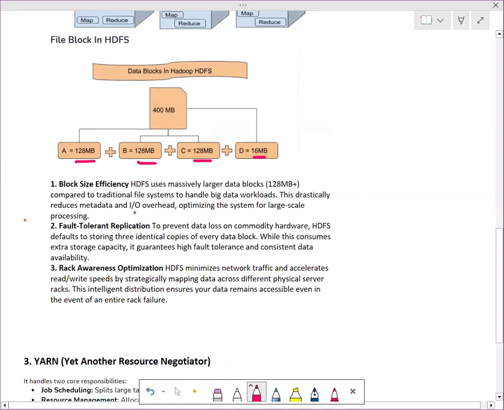Okay, so if you compare with a traditional file system, then you will get the point about this block size efficiency. So how is this happening? In a traditional file system, we use small blocks like 4 KB, right? While HDFS uses large blocks, which is 128 MB or more than that. So large blocks in HDFS reduce the metadata and IO overhead. So as it is reducing the metadata and IO overhead, it improves the scalability and efficiency for big data processing.